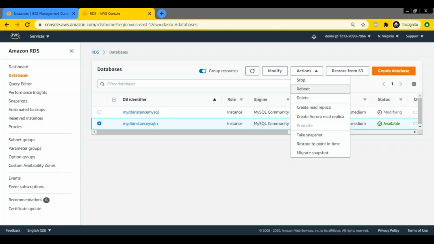You can stop or reboot. You can keep it stopped only for 7 days, if I remember correctly. It is not like your EC2 instance, which you can keep stopped for as long as you like, because earlier, around a year or two ago, you could not stop your RDS instances. They had to keep running.